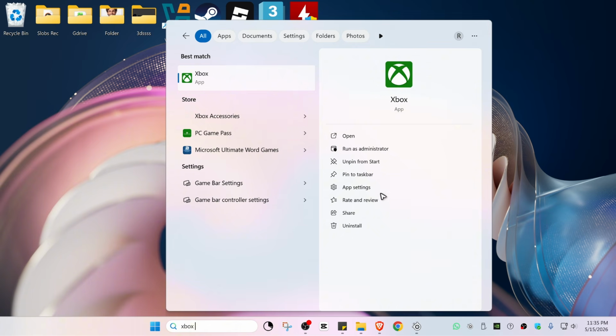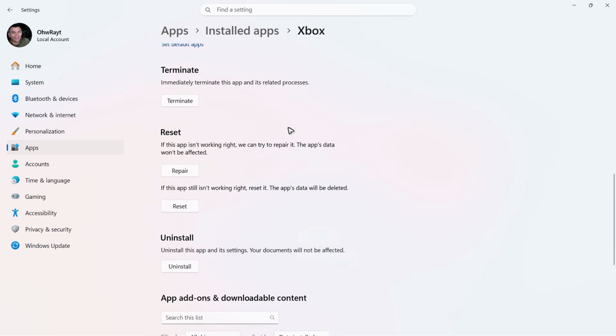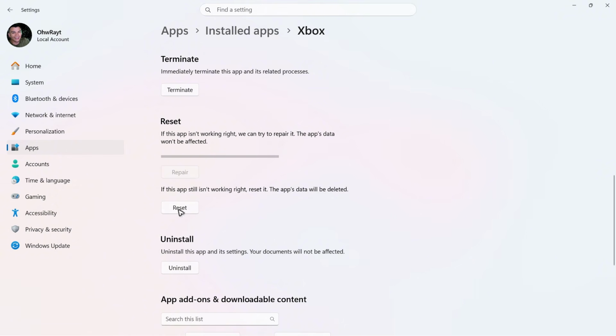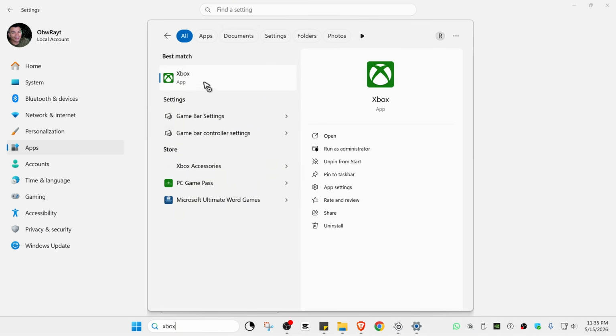You're gonna want to go to the right panel and click on app settings. There you go. Wait a bit, scroll down a bit, and here click on terminate first, and then repair. Wait a bit, and then once that's done, reopen it and check if it helps.